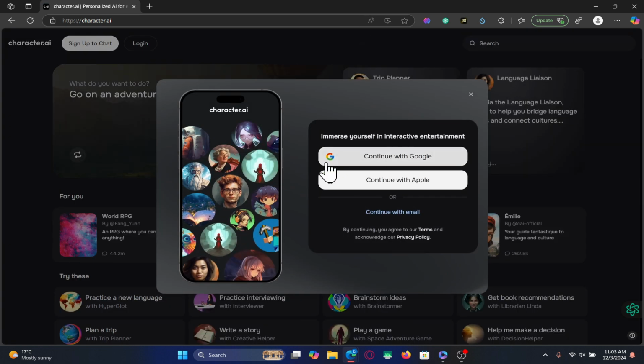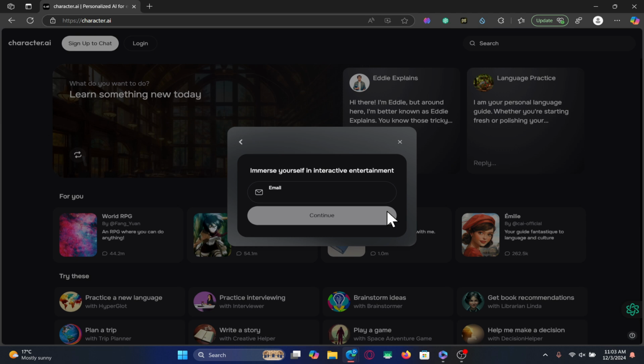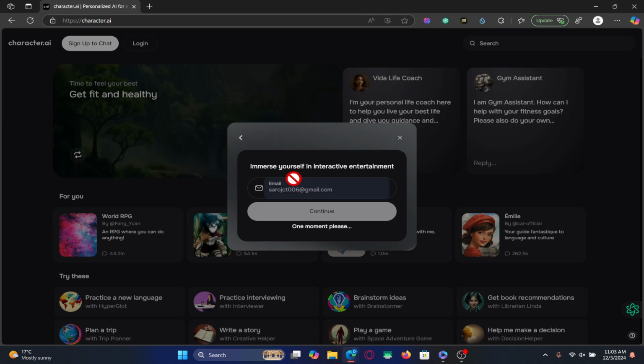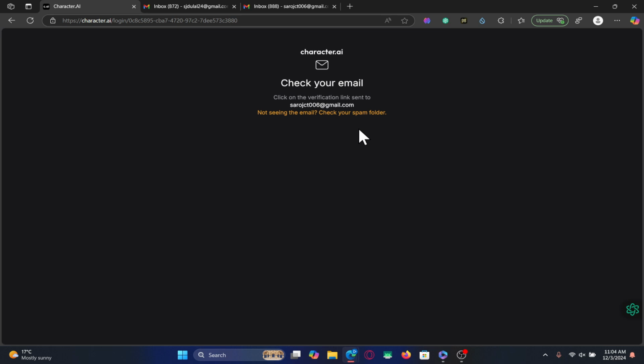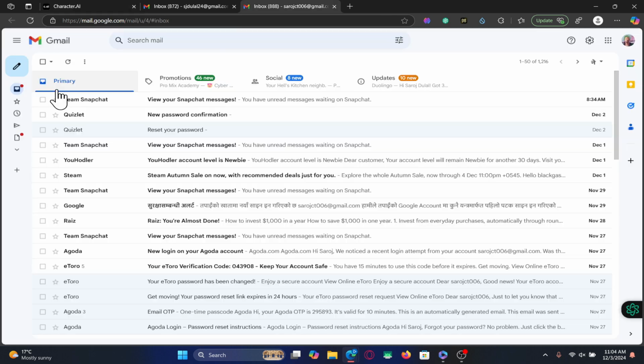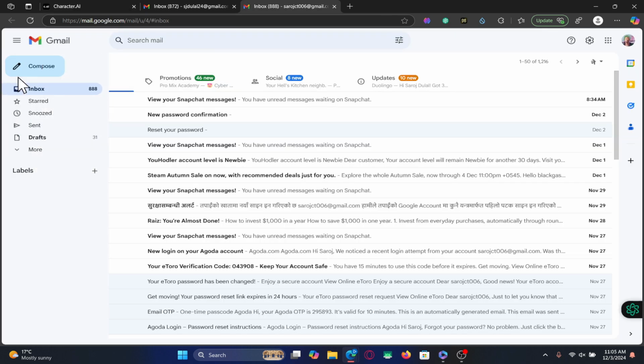Now, if you have created your account using your Google or your Apple account, then you can click on the respective buttons. Otherwise, you can click on Continue with Email. You will now be asked to enter your email address. Just type it in and click on the Continue button, and you will be asked to check your inbox to find the verification link.